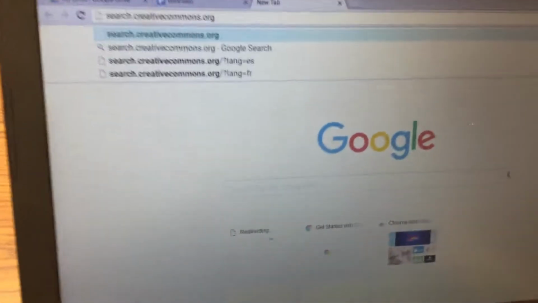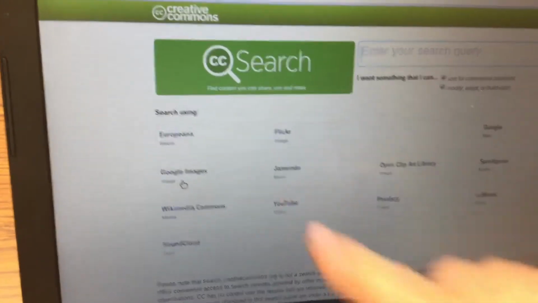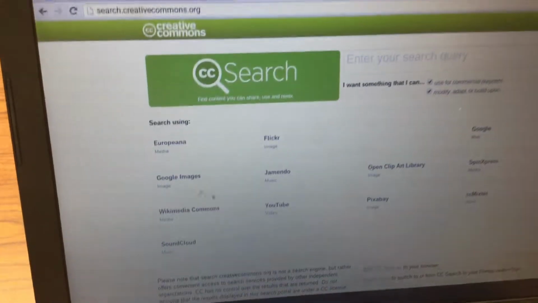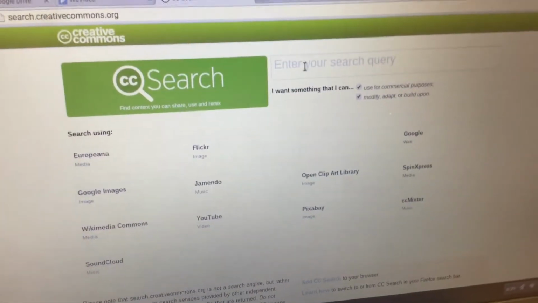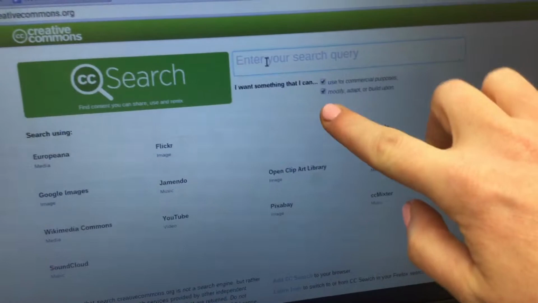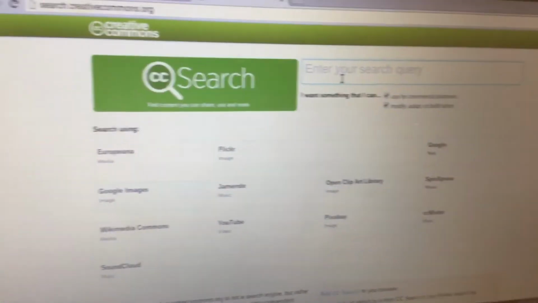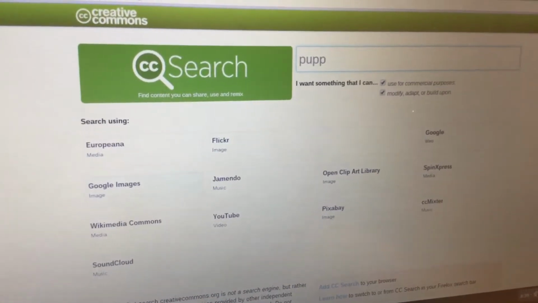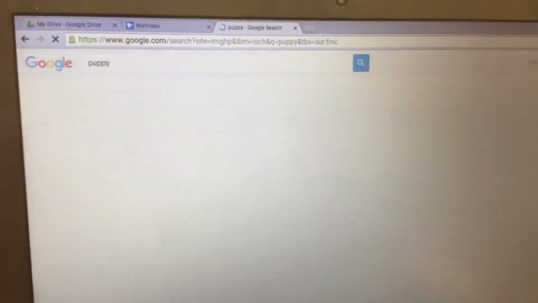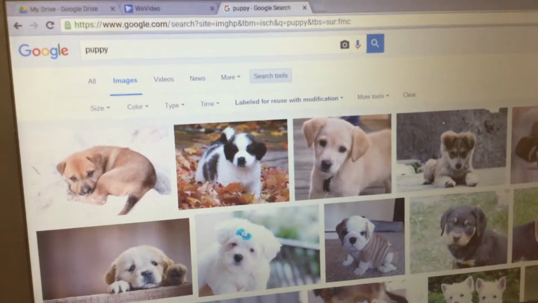Next, we're going to make sure Google Images is checked off. It should come up in a light blue. It's hard to see in the video. And next, make sure that these two check boxes are checked so that we have something we can use for commercial purposes and change. For example, I'm just going to do a search for puppy and hit enter. So now I've got a bunch of pictures that I can use.